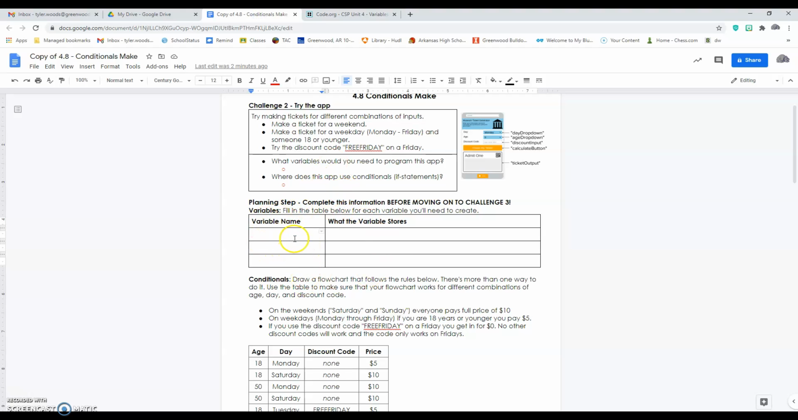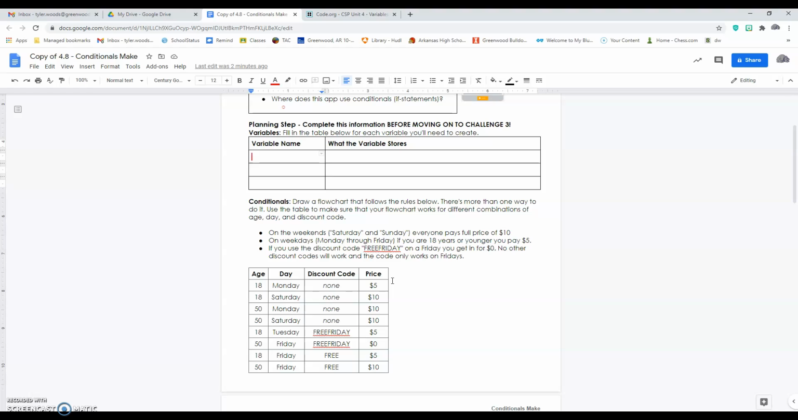For the next part, just planning step, write down your 3 variables, and then tell what they store. Make sure that's in red ink. Once you guys do that part, you guys are going to go down here. You're going to do this first. You need to draw a flow chart. You're not going to turn this part in, but this is for you to help plan.